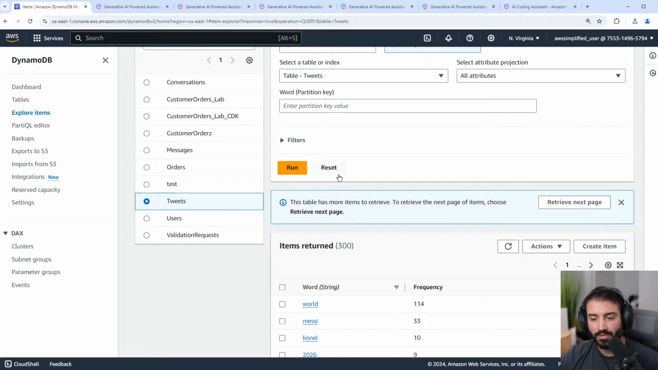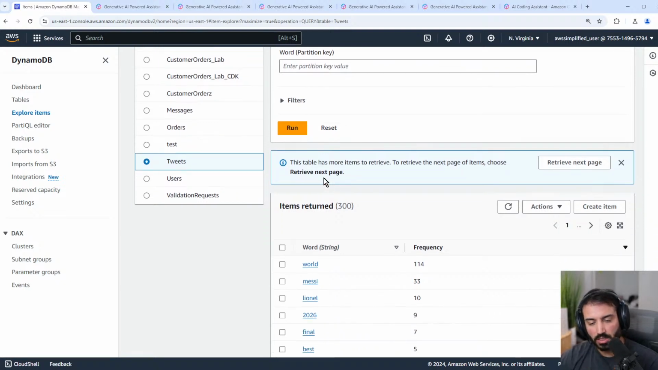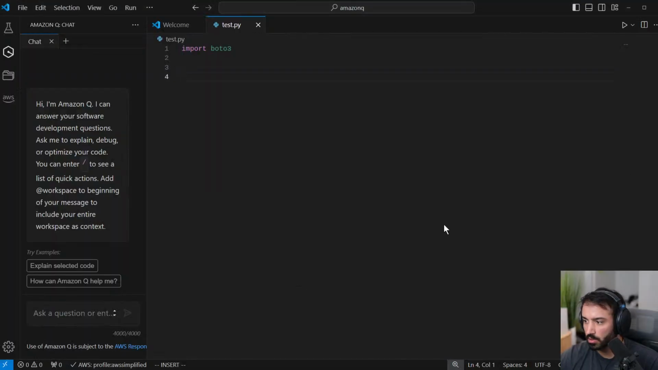Okay, so I have a tweets table. Let's see if we can figure this out. I have a tweets DynamoDB table, and I want to scan it. Okay, I want to run the DynamoDB scan operation. So that's what I need help with. Let's see if we can instrument this to work.